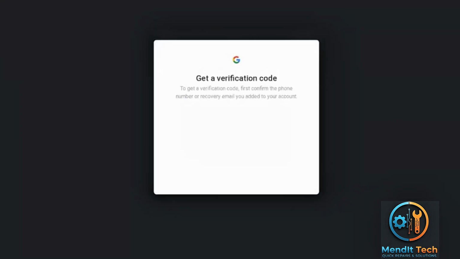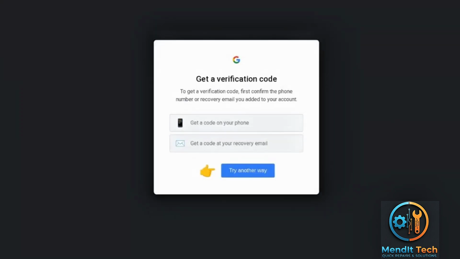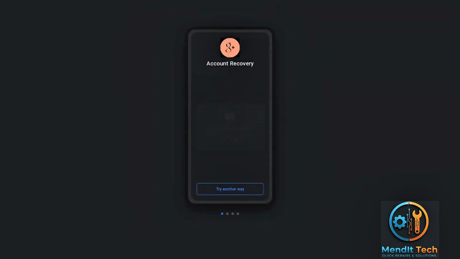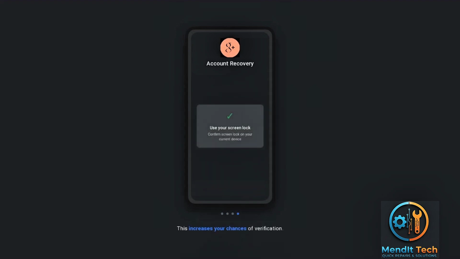If it asks to get a code on phone or email, and you can't access it, tap try another way. Keep choosing try another way until Google gives you an option you can actually use. This increases your chances of verification.